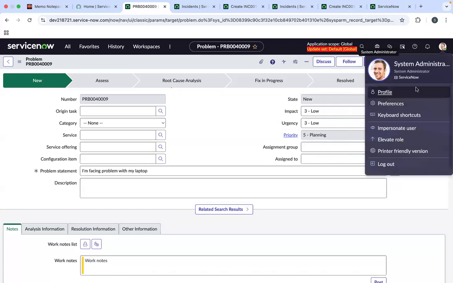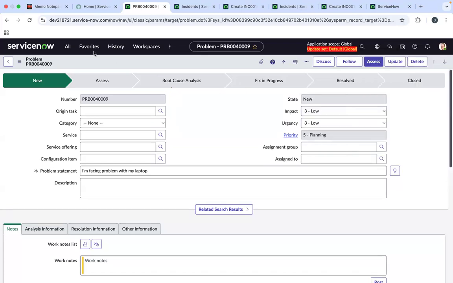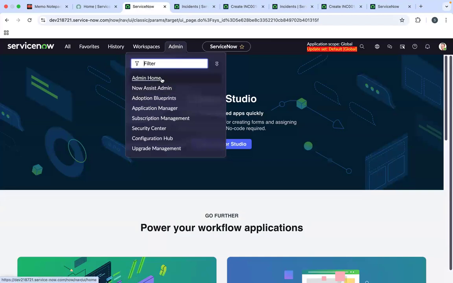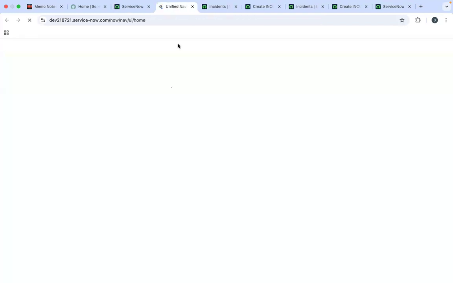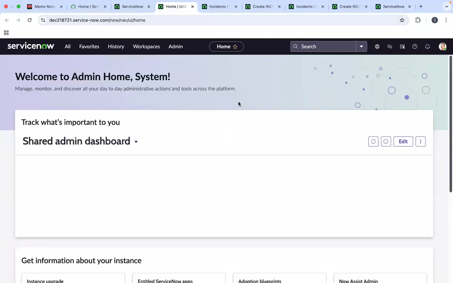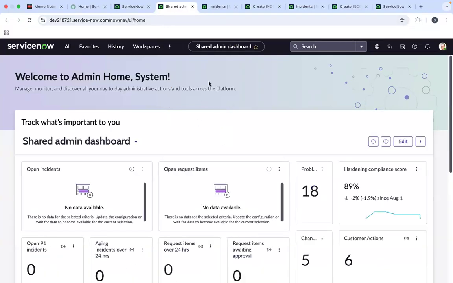Okay, and coming to the profile, we have already discussed. This is the user interface, or some insight of ServiceNow, where you can access the modules, what is a favorite, what is the history, what is a workspace, what is admin workspace. The same way, we can see the admin home and Now Assist. These are the basic UI information you can see and explore. And we'll explore more in detail when we move forward into the next sessions.